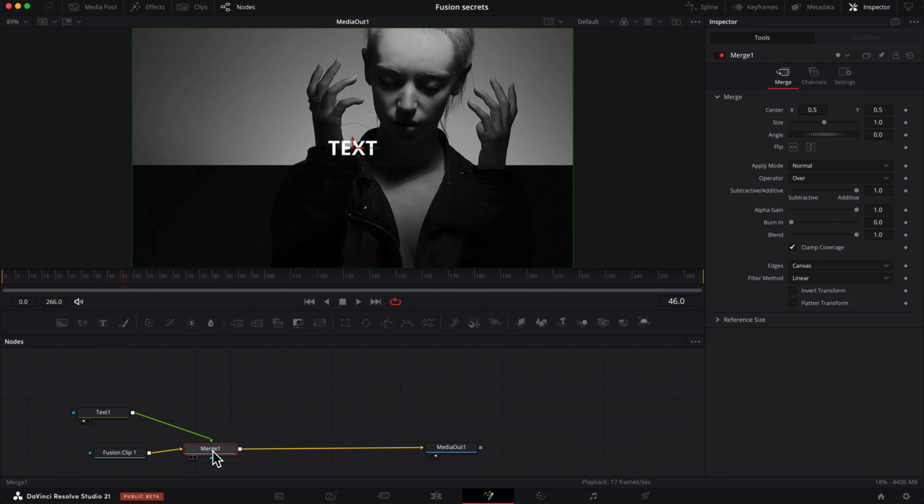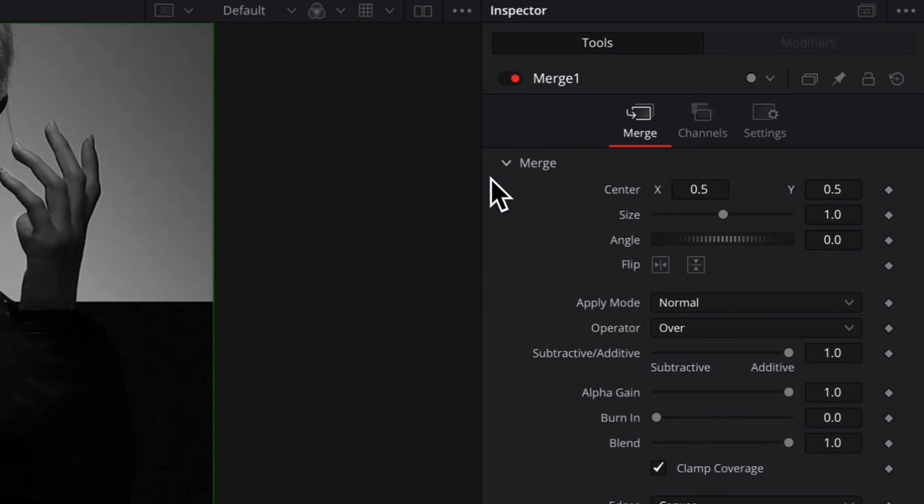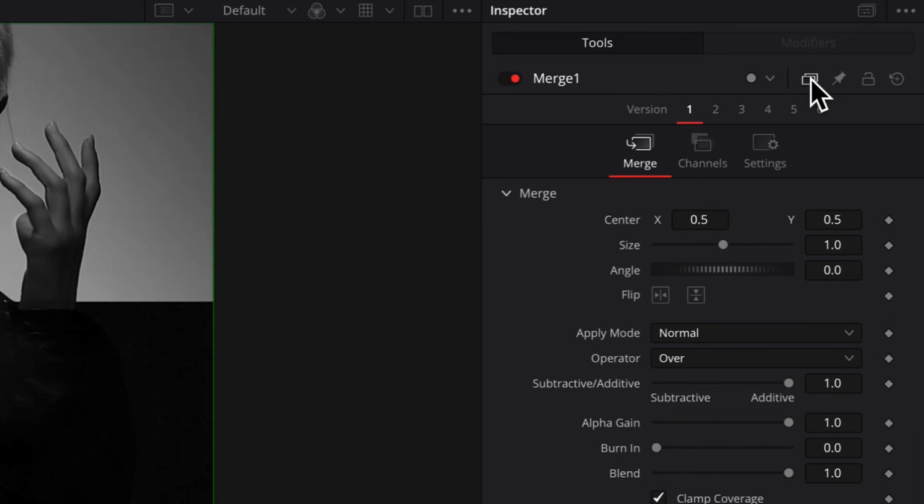If we have a look at the inspector, there's a couple of really useful features in here just up at the top. The first one is this versions button, and what that does is if I click on that, you'll see these numbers appear, and that just means that you can create different versions of the settings within a node, which is super useful if you're not quite sure if you want the node to be a certain way or another way.